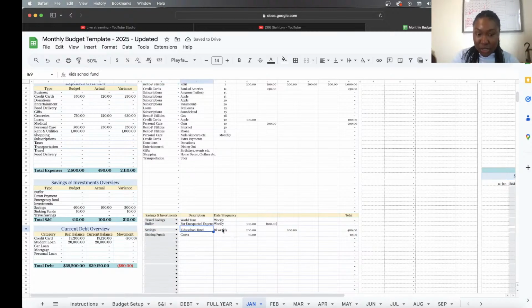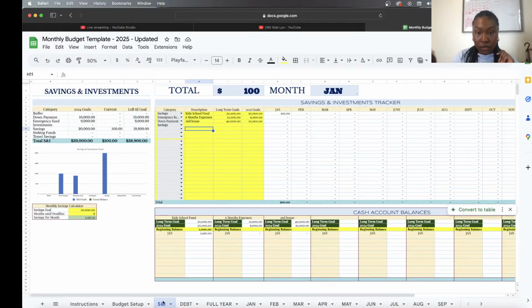So savings, kids school fund, we had a budget for 400. So far we put $100 towards it. So you budget $400 for savings, you actually put $100. So you'll see that there. And then here as well in your savings, of course, this is grabbing everything that you put in the savings category. But this will show you so far you have $100 towards your savings goal.